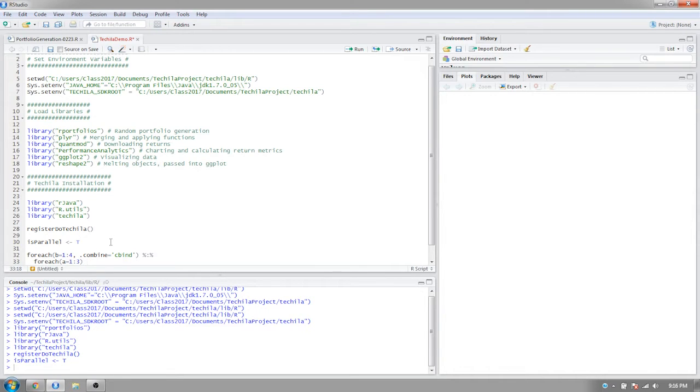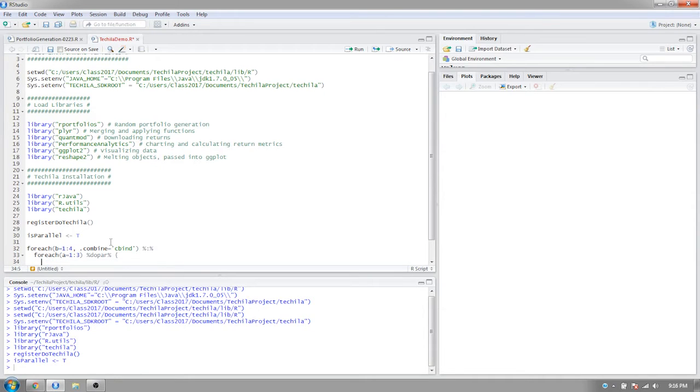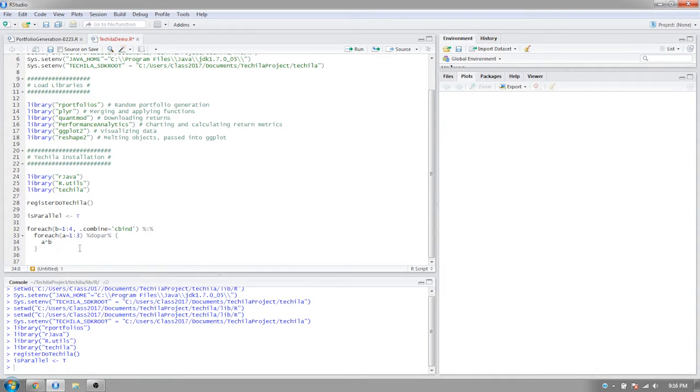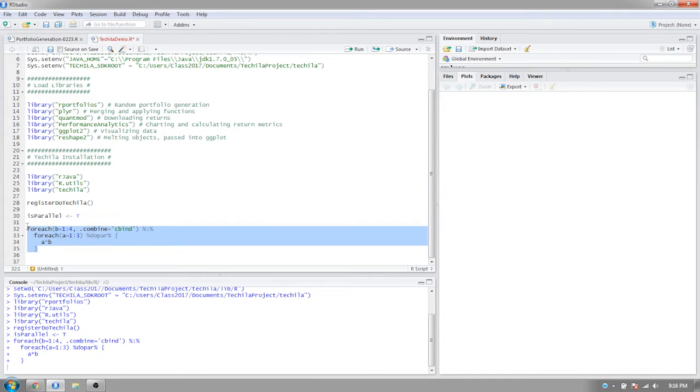Now we're going to do parallel, %dopar%. This is saying we're going to run this in parallel in the cloud, and we're going to do a times b. And this is just a really simple example just to make sure everything works. Now, if you are not using a cloud-based solution, you don't really need to run this, but we're going to go ahead and run this.